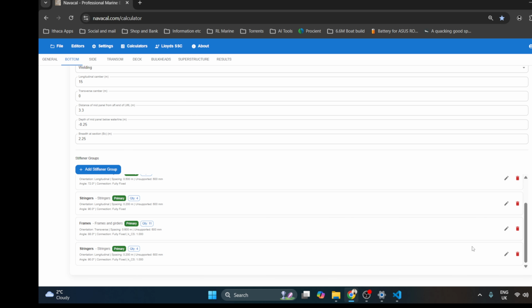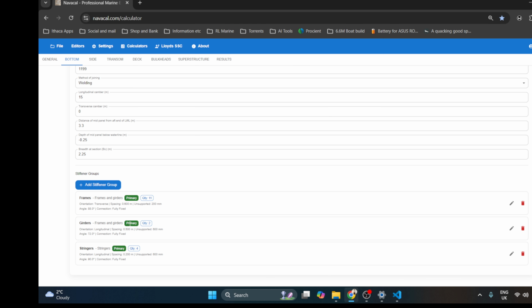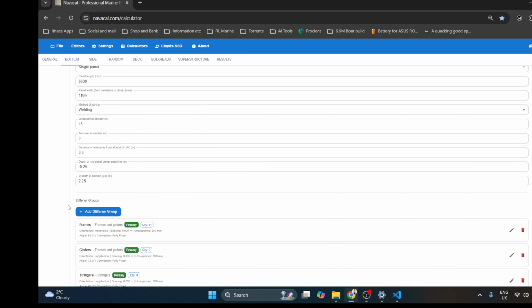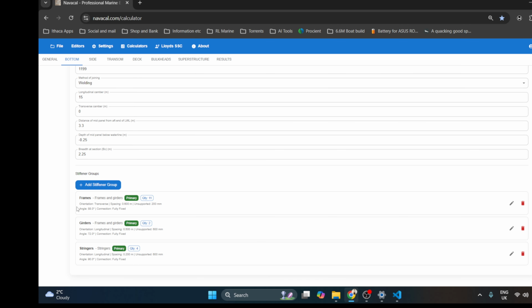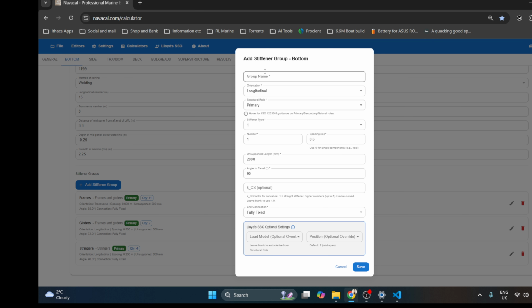Must have duplicated them. So as you can see here, we've got the stiffener groups already created down at the bottom. So for each panel, I'll just go through creating a stiffener group. So if we click Add Stiffener Group, it adds it to the bottom. You give the group a name, just call it 1, 2, 3, so it's test.